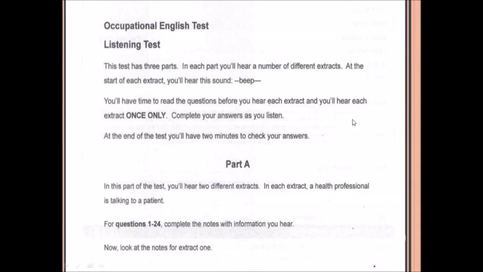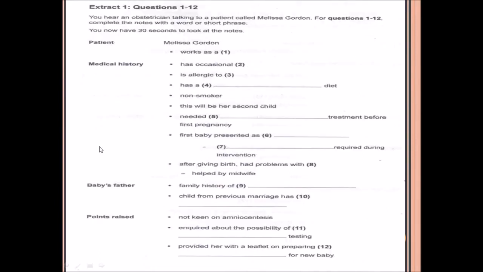Okay guys, let me play an audio in the background of these notes so that you can apply the strategies, the important points which I have told you in the previous video, and you can solve this OET listening part A. So let me play it for you.